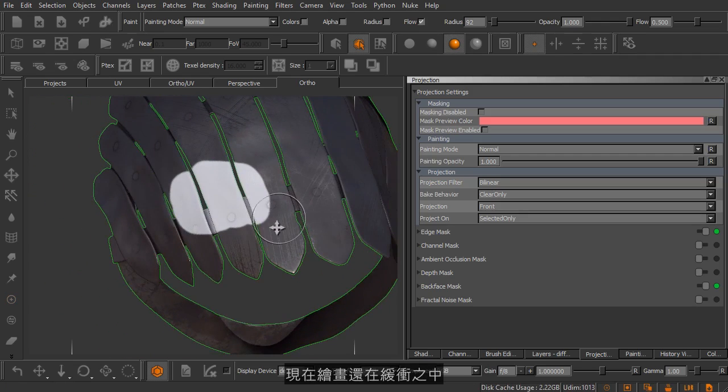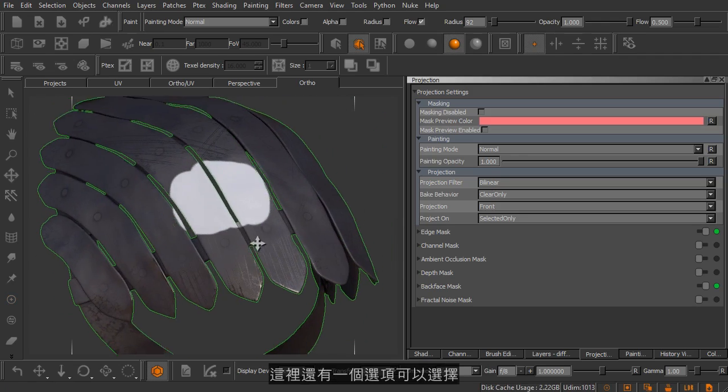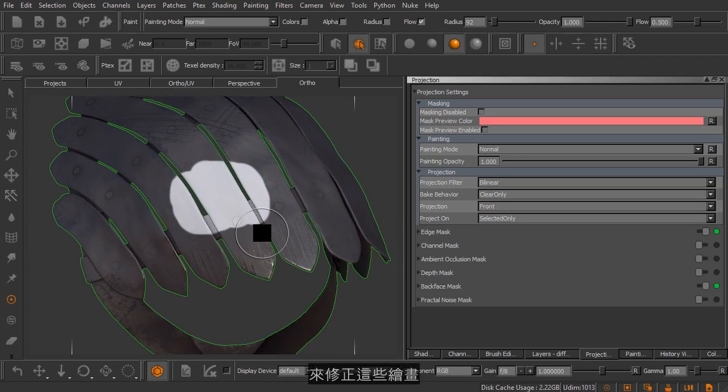Now, when that paint's still in my buffer, I have the option to come in here and modify this paint. I can come in here and erase the paint using the eraser. I'll just grab that using the E key on my keyboard. There it is. We can come in and erase that paint.